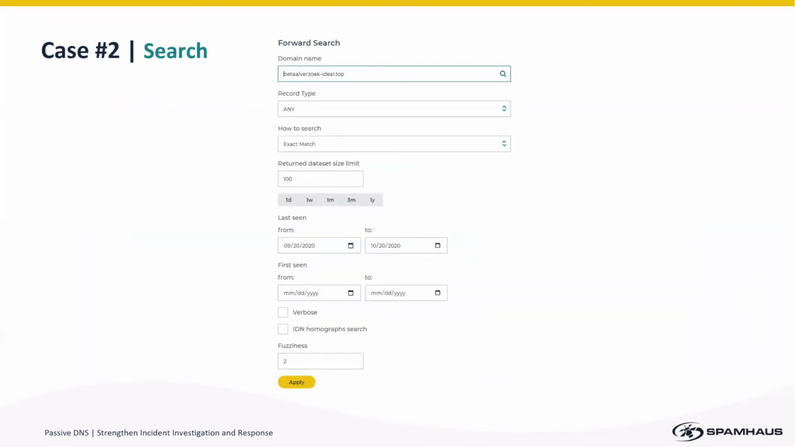So the next thing that we're going to look at, and this is something that Corell's going to take a look at, is more or less around why history matters in passive DNS. Go ahead, Corell.